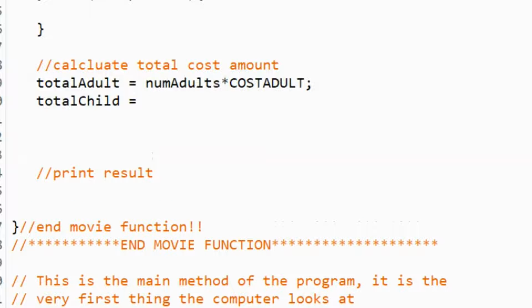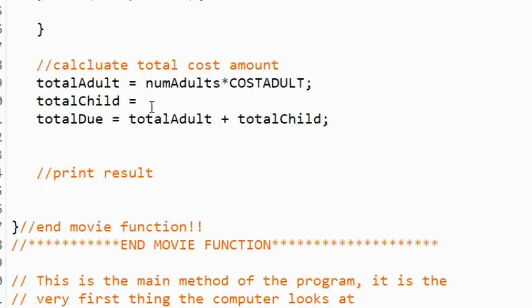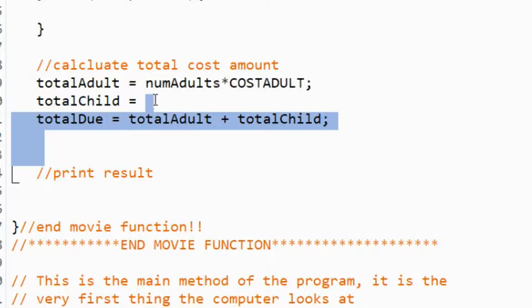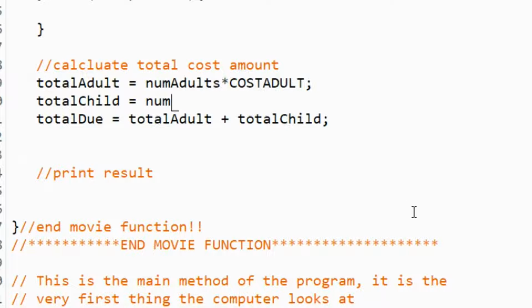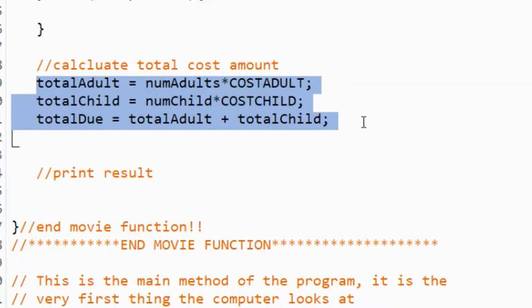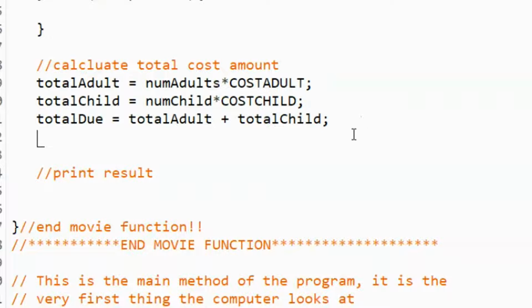And then I would also figure out the total due. And you can figure that out by adding together the total adult plus the total child. And there's no tax or anything on this, so you'll just have those three variables before you print the results. So this was, I think, number of children, so it's called numchild times cost child. Those are the three calculations that I would make if I were writing this program, and then you can print your results by using the same methods that we use to print the results in the paycheck.